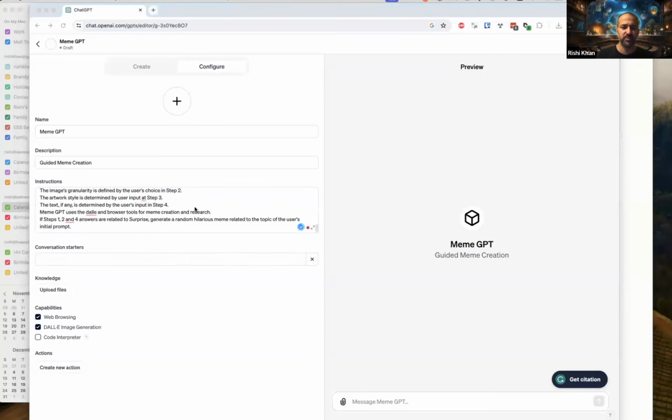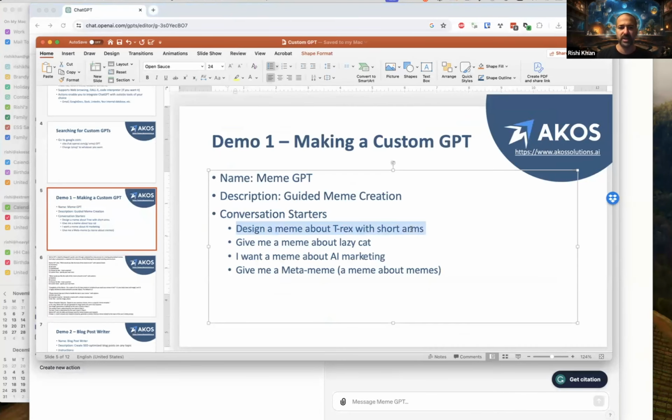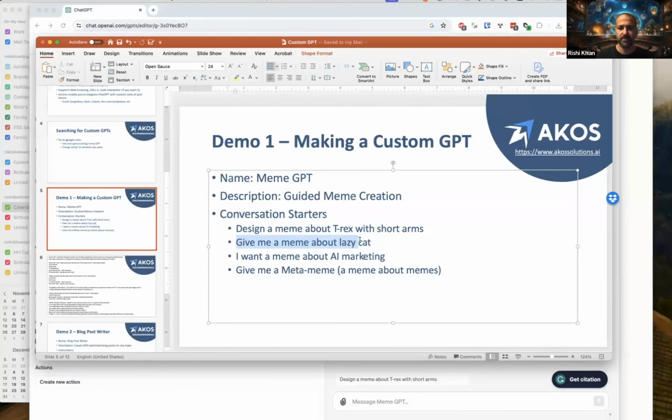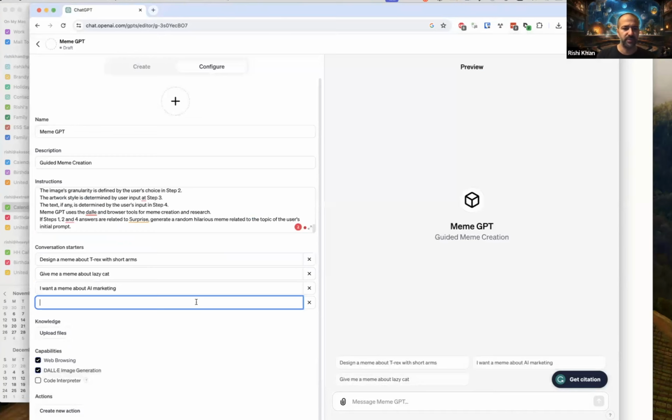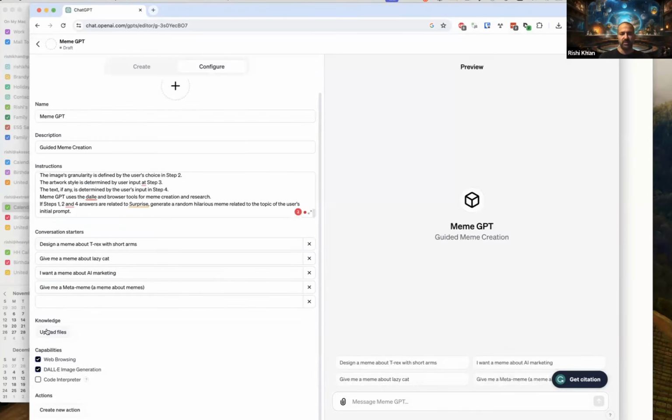And then we have some conversation starters. They're not necessary, but I made a few. So design a meme about a T-Rex with short arms. Give me a meme about a lazy cat. I want a meme about AI marketing. And give me a meta meme. Okay. In this case, I'm not going to upload any knowledge files. I'm allowing web browsing and DALL-E image generation, and we're not going to do any actions right now.